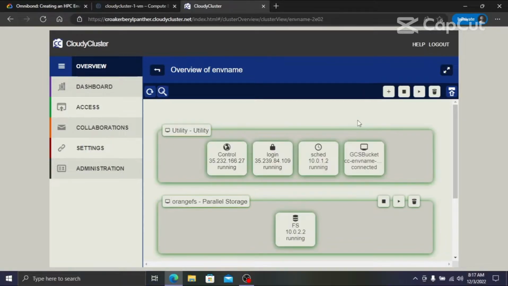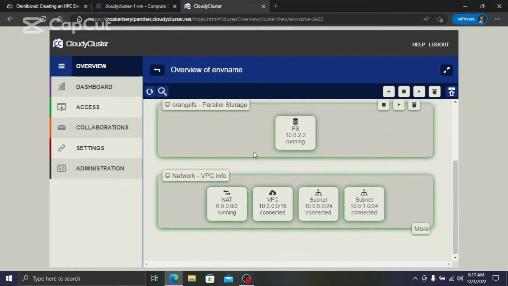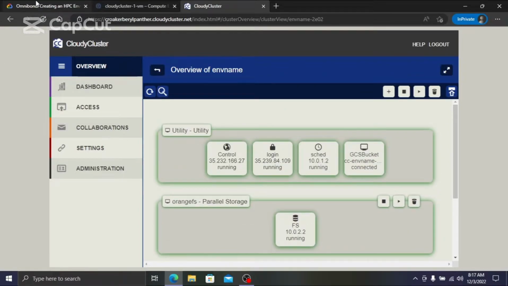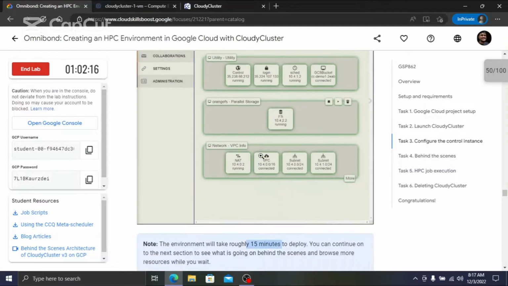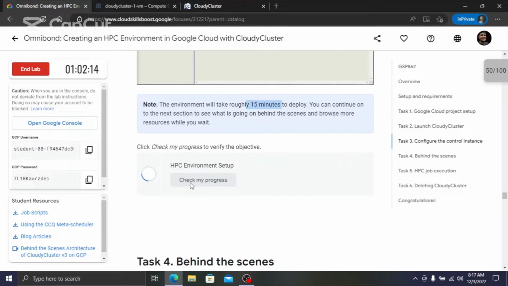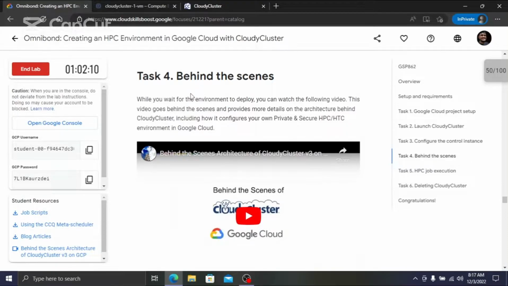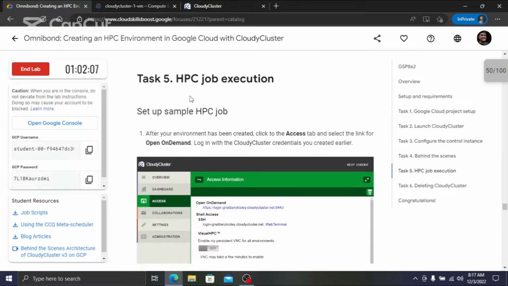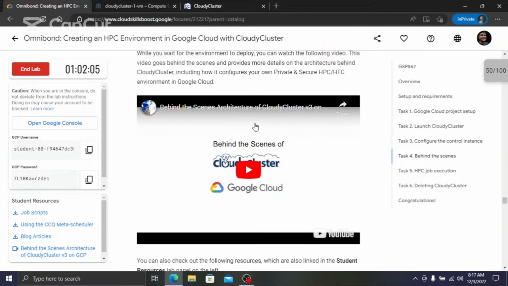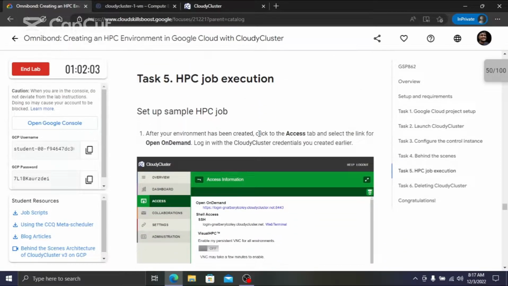Okay, so this is finally ready. You can see it is active now. So once it is ready, I can check my progress. Okay, so you can move to task 4, I mean task 5. There is nothing inside this task 4. So let's go to task 5.